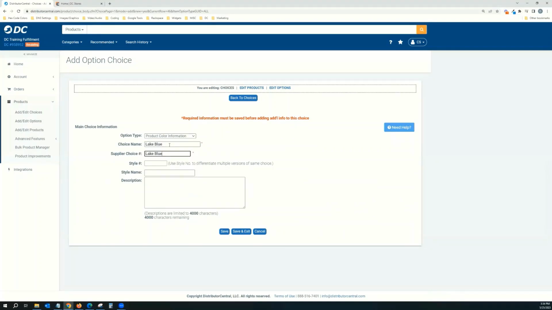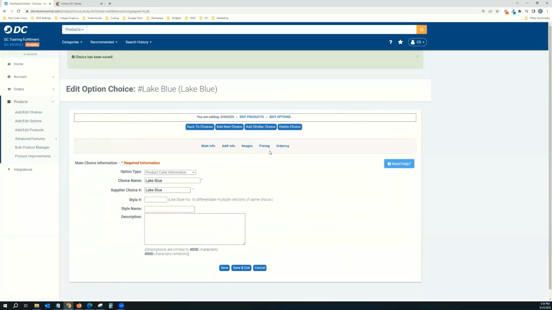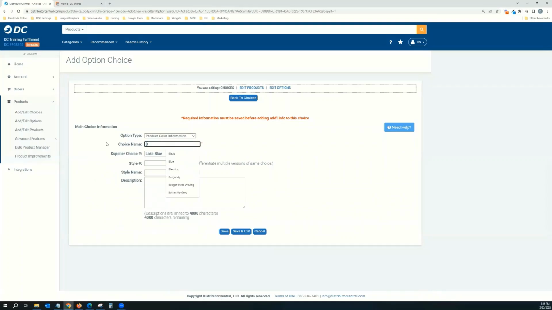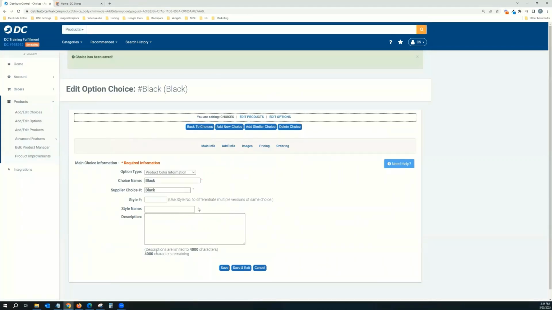I'm just going to keep it simple. I don't need to put any pricing on it because they're all the same price, no matter what color it is. And then I'm going to do add similar choice. And I'll just do black, or you could have done add new choice, either one. Now I have both of my colors that I need.